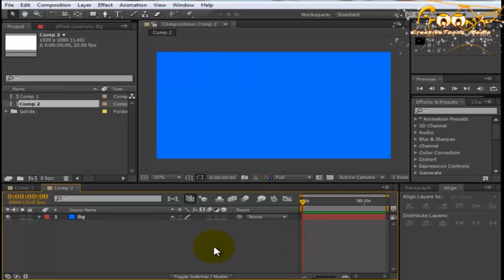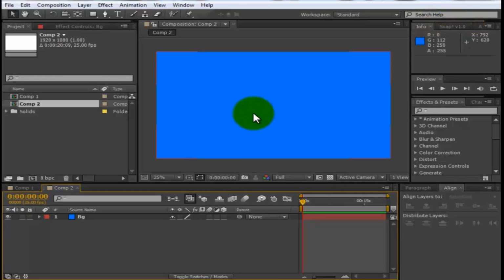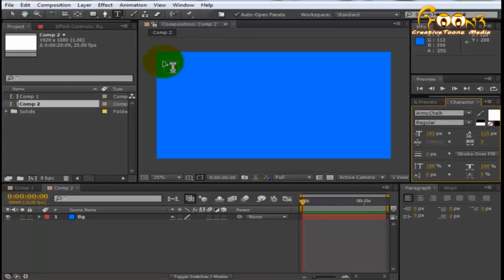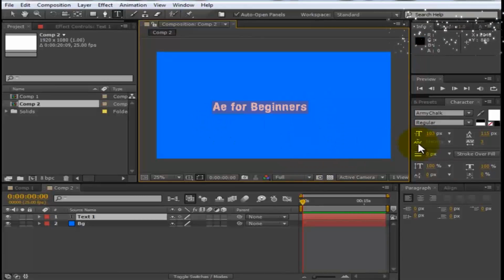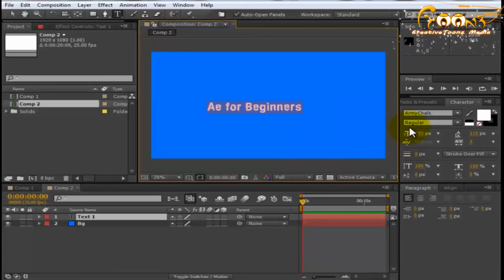Next we will create some text layer so that we will learn more about how the basics of After Effects work. So for that we'll go for the Horizontal Type Tool. Just click in the comp area. Say, for beginners. So you can change the font style and font size from the Character area.